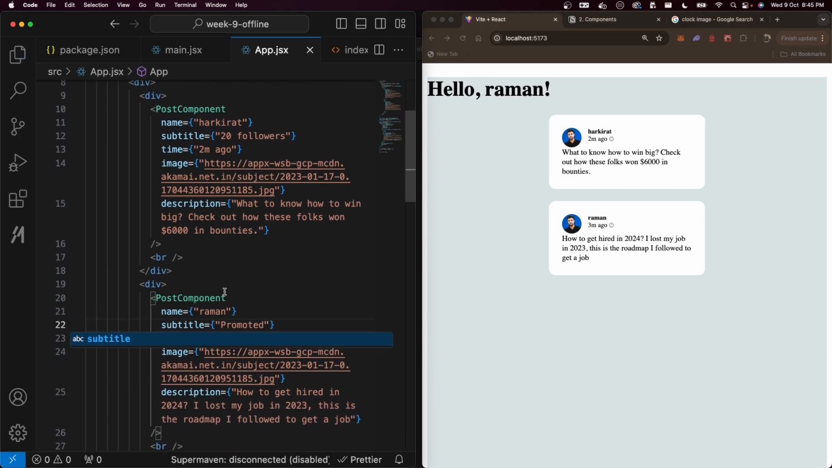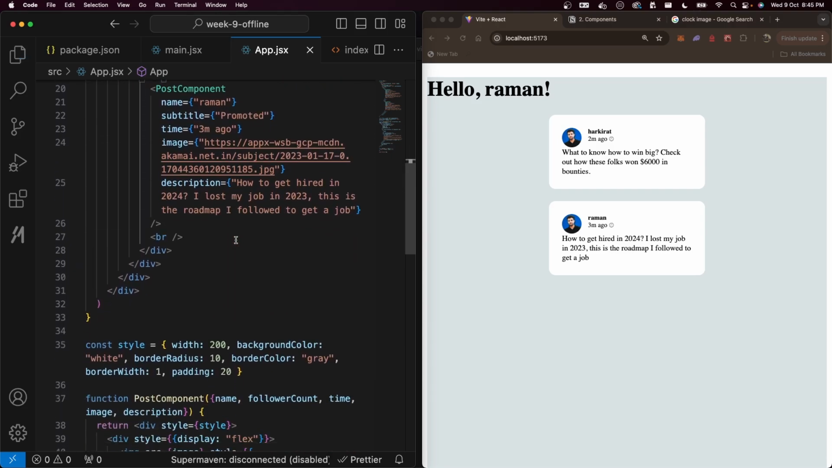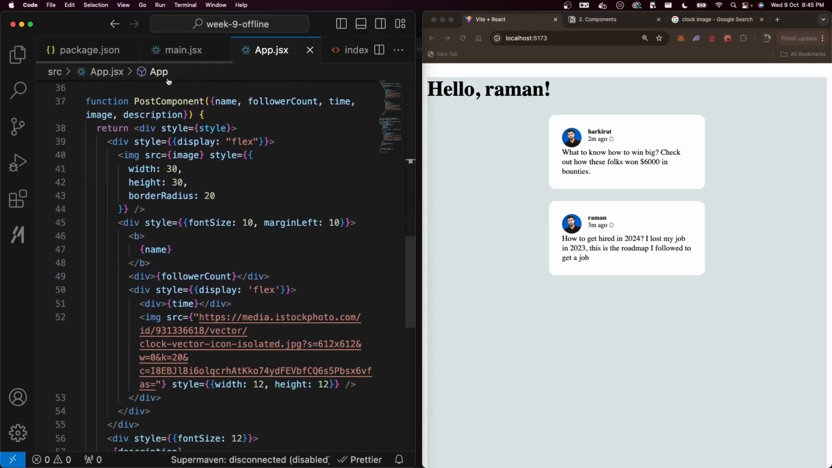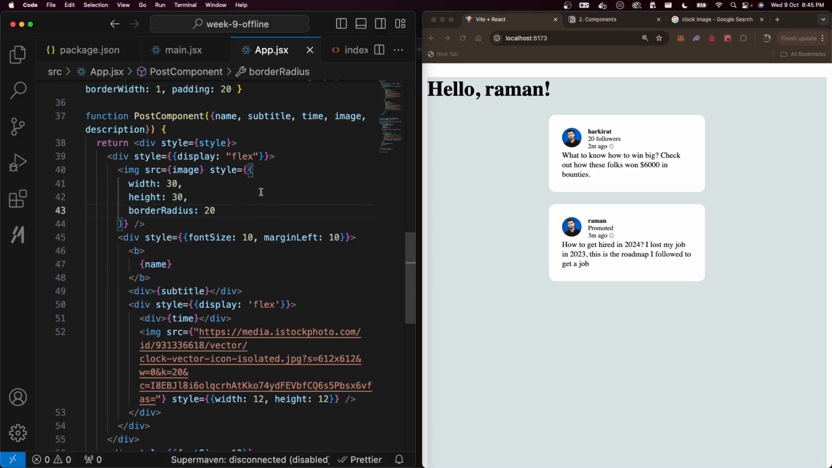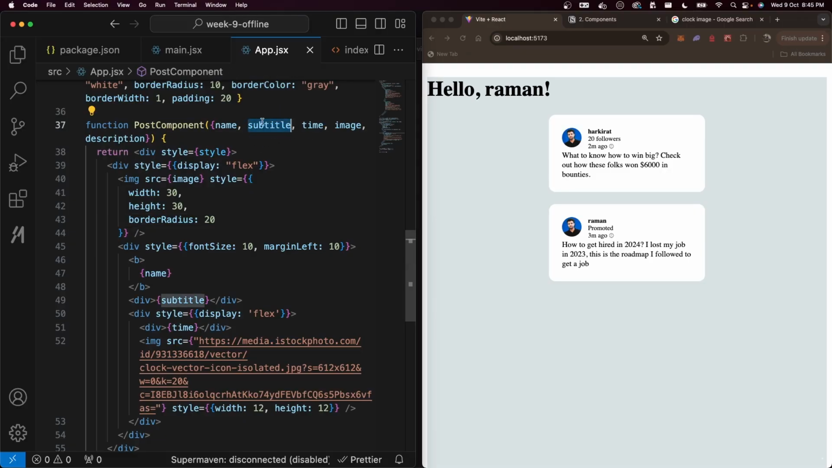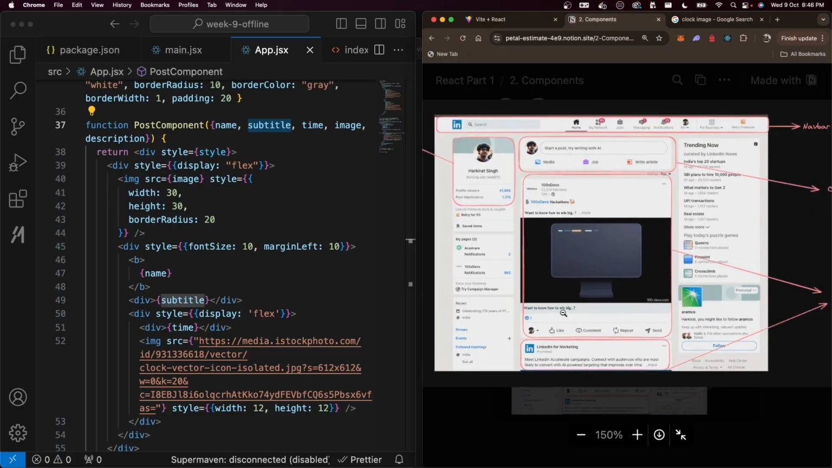Subtitle. And even when we are destructuring it in the post component, I'm going to replace this with subtitle. That way, it is just a better representation of what this prop does. It is the subtitle over here. 20 followers over here, promoted over here, great. Problem is, we don't want the third subtitle here. We want the third subtitle here. We want to conditionally render the third thing.